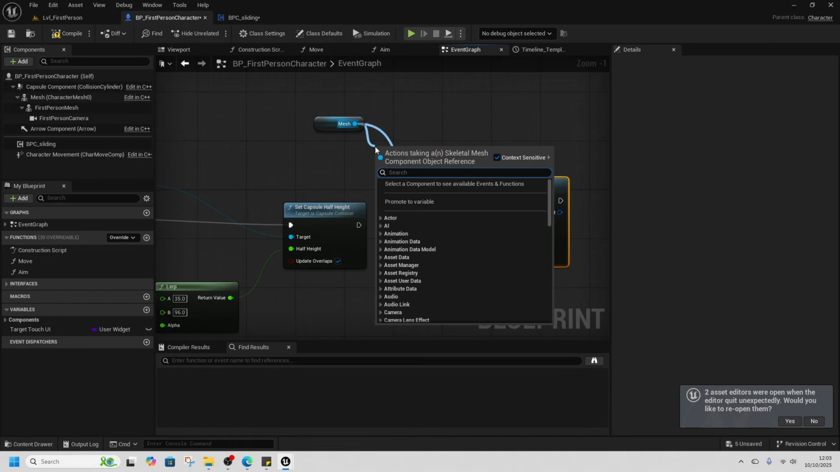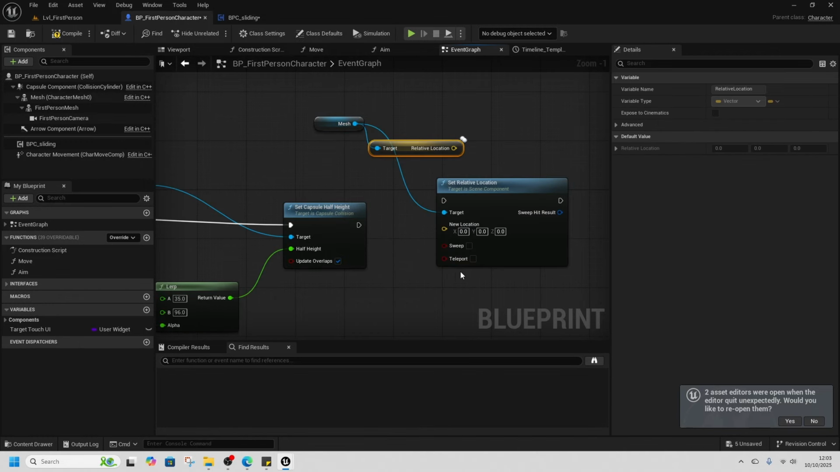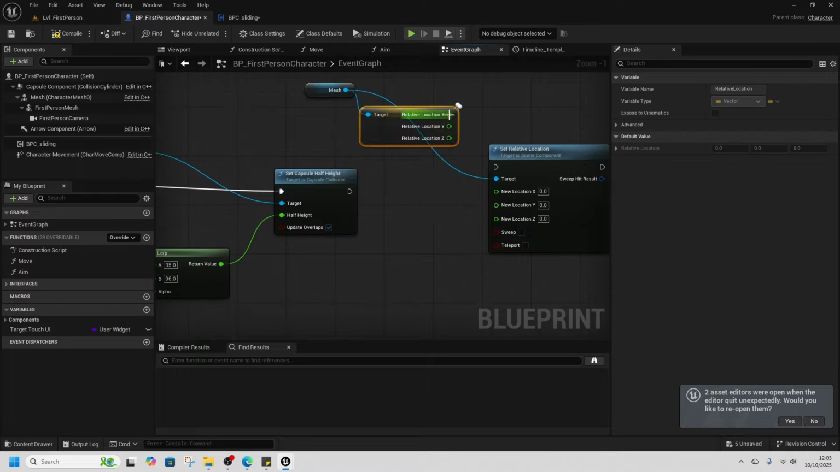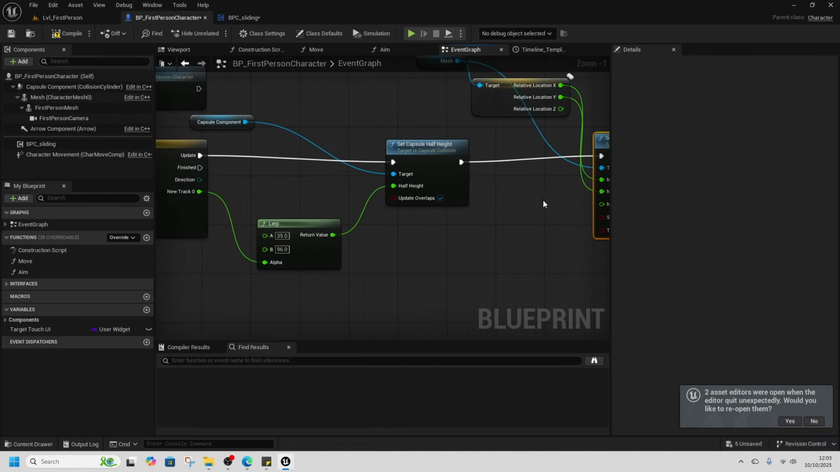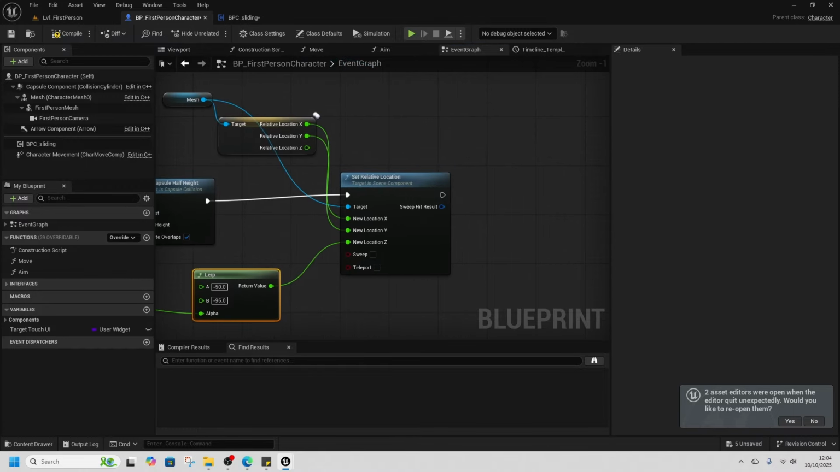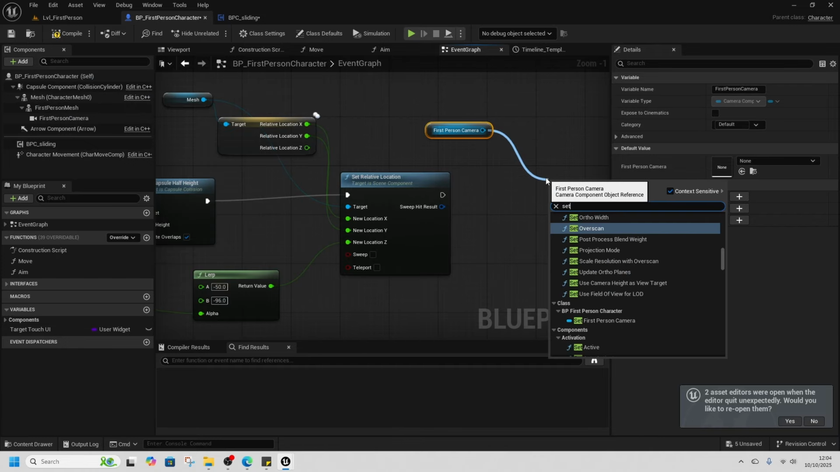And then from this mesh, I'm going to get the relative location, right click the new location to split it, right click the relative location to split it, and I want to pass that into the X and Y. I'm going to get another Lerp, so we can just copy, paste this Lerp, pass the new track into the alpha and the return value into the Z. And we're going to have values of -50 and -96. Then we're going to get our first person camera, and we're going to do Set Relative Location again.